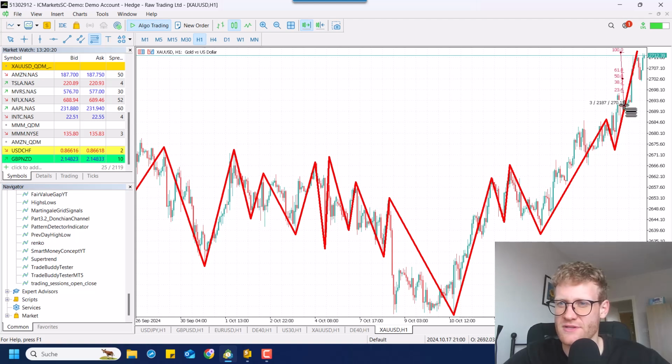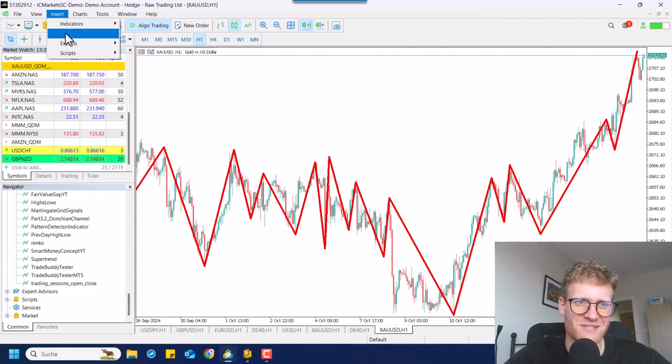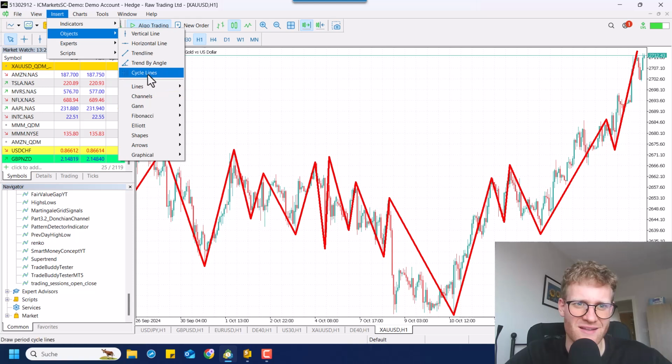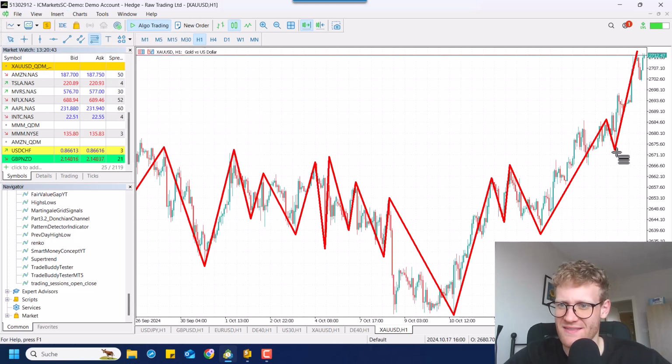So the idea is to use the ZigZag and then the Fibonacci's to get the retracement levels and then find the entry eventually.